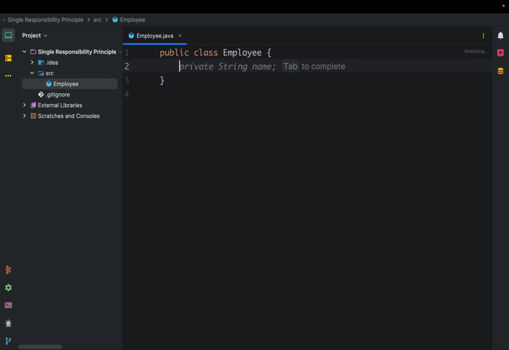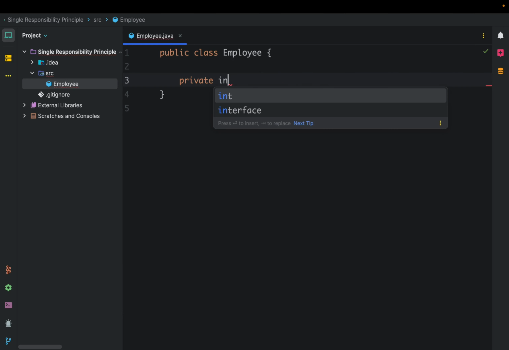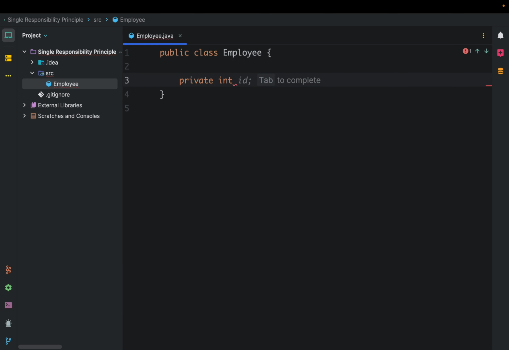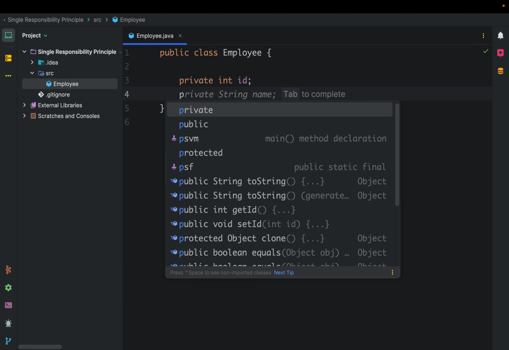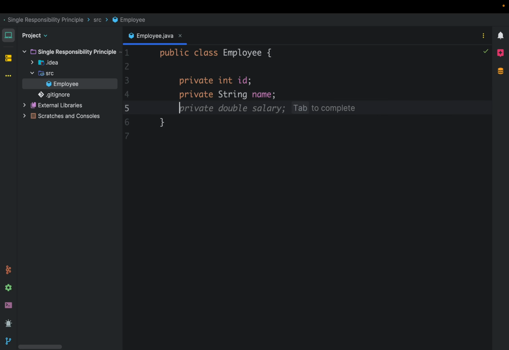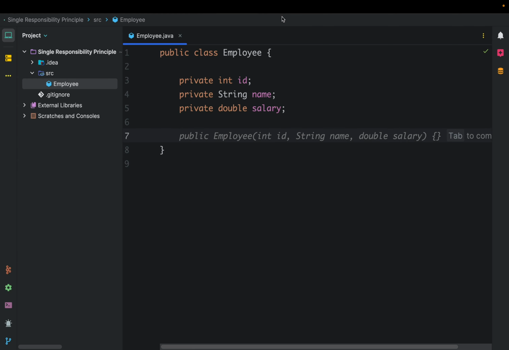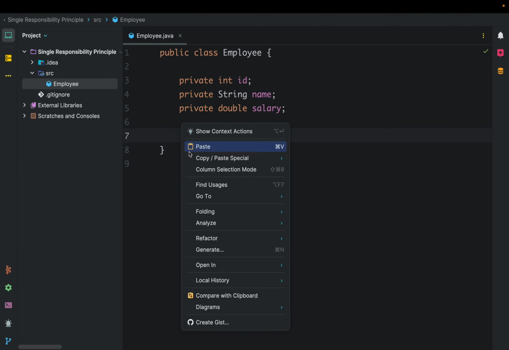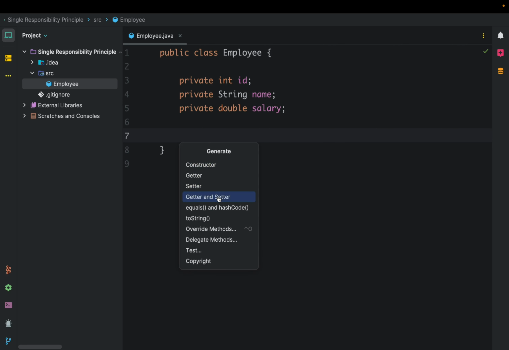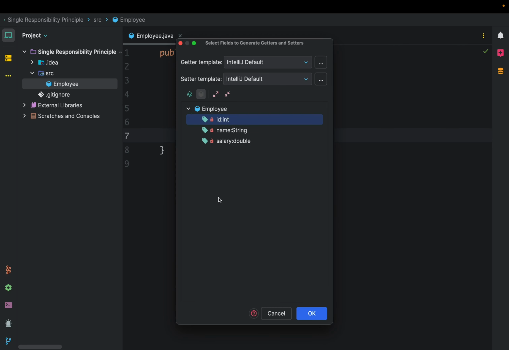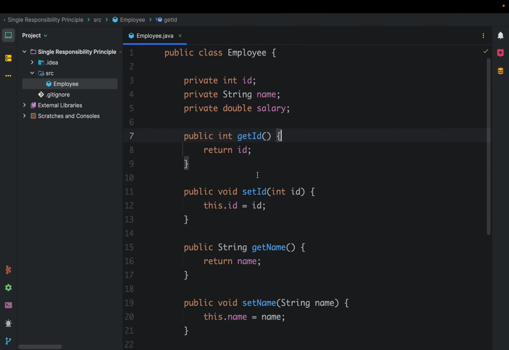Let me create some properties: private int id, private string name, and double salary. Let me add getters and setters for all these properties.